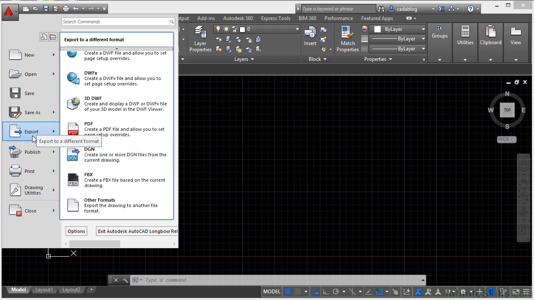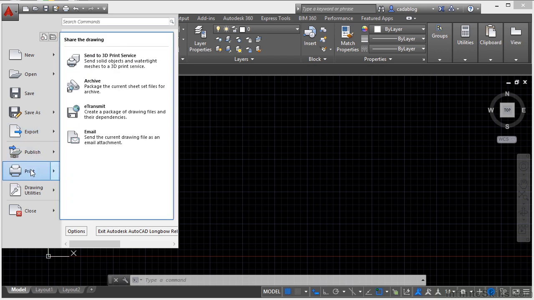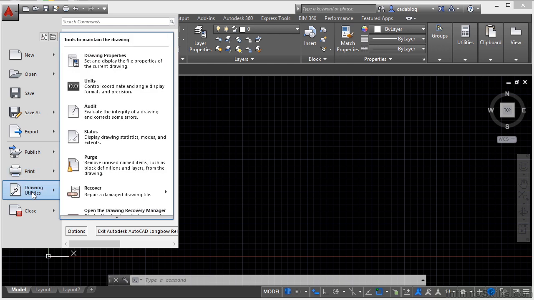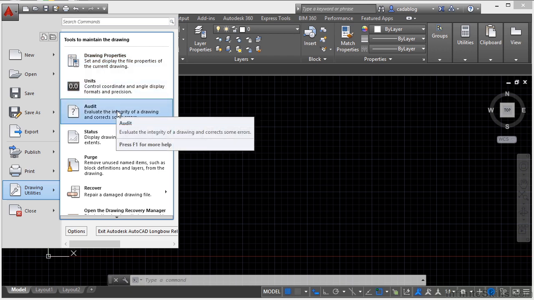So that's the export. If we go to publish or print, these are your printing tools. These will allow you to take your drawing and put it onto paper. We'll go over those in a lot more detail later on. The Drawing Utilities feature has many tools in it. We'll cover a lot of these individually more extensively in later chapters, but this is where you go to set your drawing properties, set your units, audit the file, check it for digital errors, things like that.